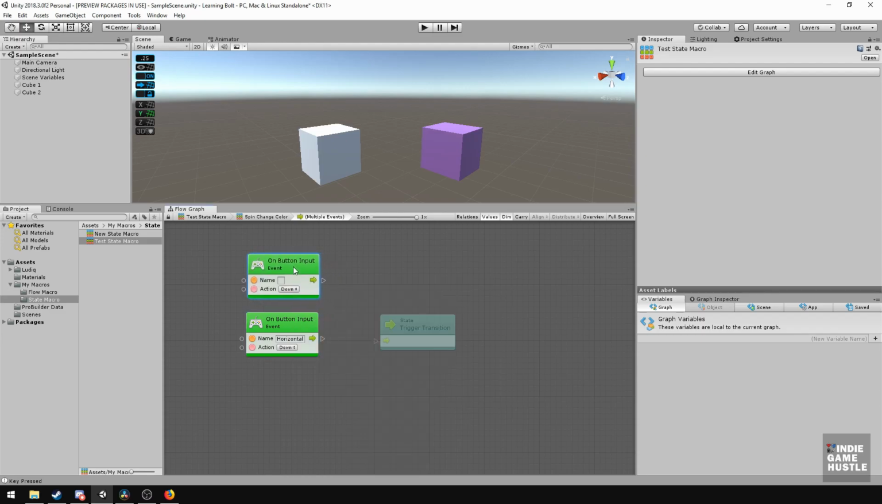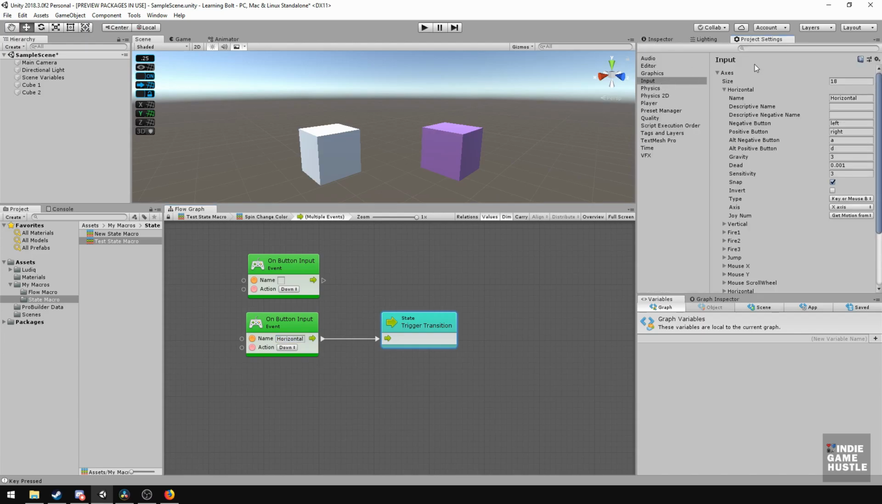And so you would do that and you would connect your flow into that trigger transition. Now, in terms of the button, I'm using the horizontal here. And if you go to your input settings, horizontal for me is this, where horizontal, that's the name I'm using. And if I touch the right or the left, the A or the D, that's going to transition this here.